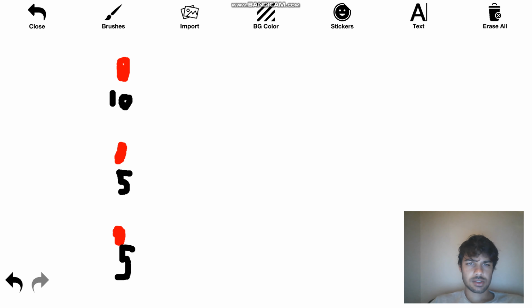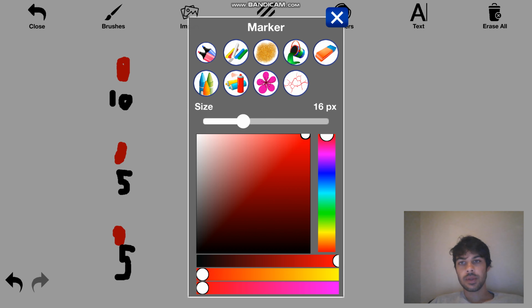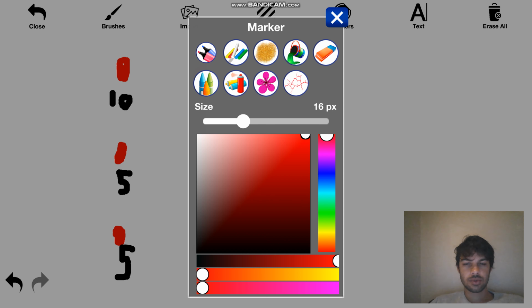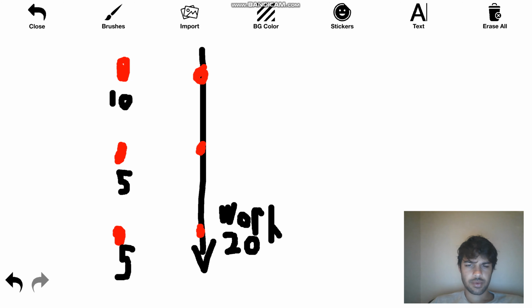So if you did it just as one stream, like in sequence, not parallel, then you would be left with 10 here, 5 here, 5 here, and that would take you 20 seconds. So 20 seconds is the amount of work. So it's work. That's the work that we have to do.